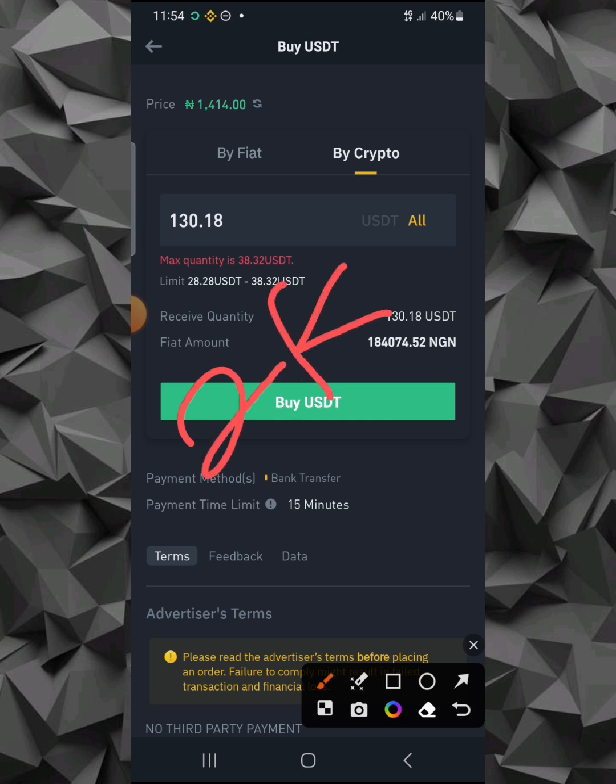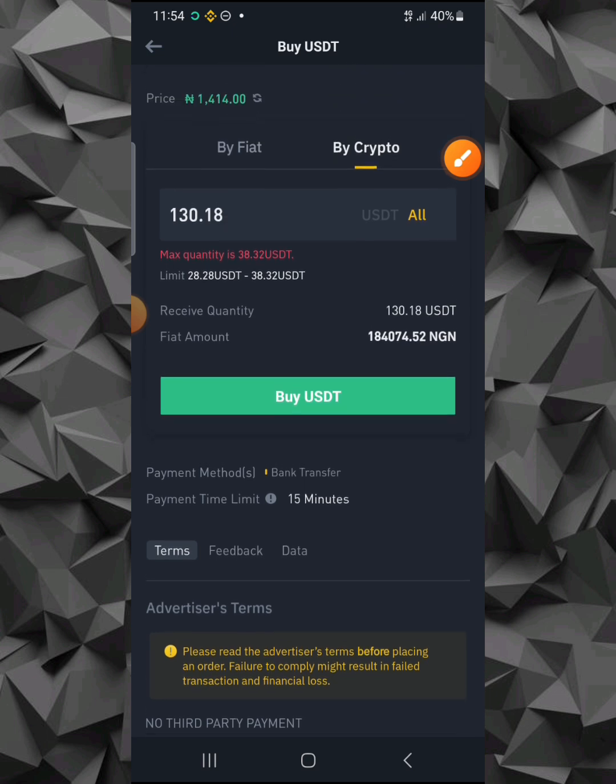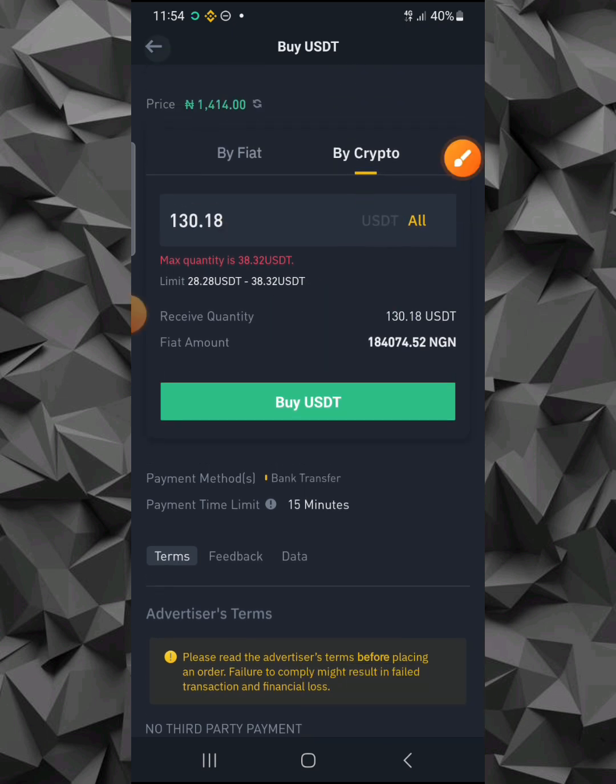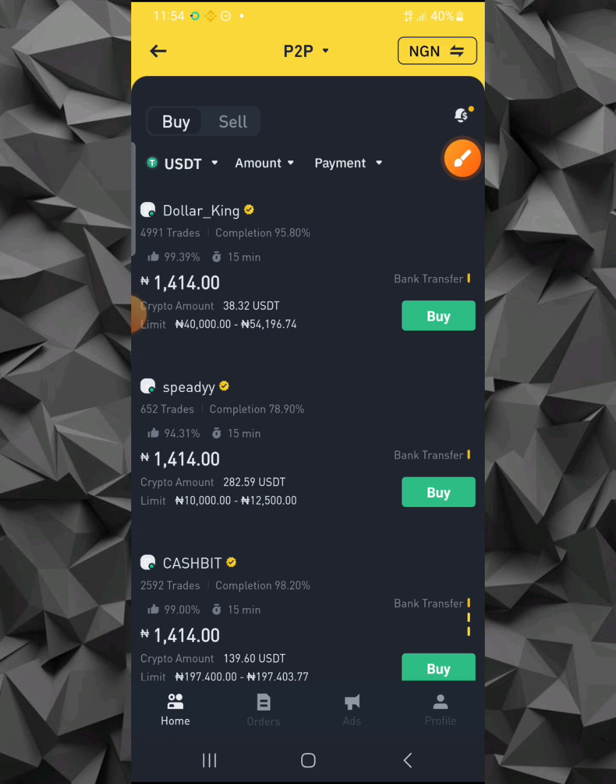It's even more than just selling directly, and this is what a lot of people are doing right here on the P2P. Now this requires a lot of capital. If you don't have up to 100,000 naira, you cannot do this and make enough profit. Okay, but if you have less than 100,000 naira, there's still a way you can do this. Let me show you guys.